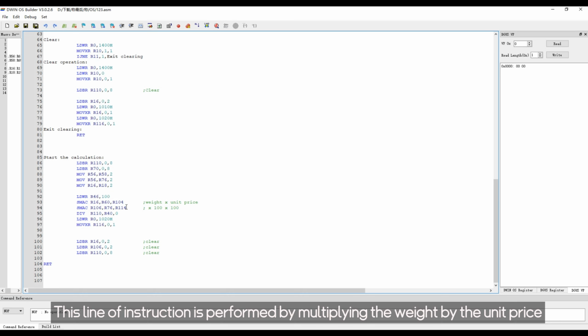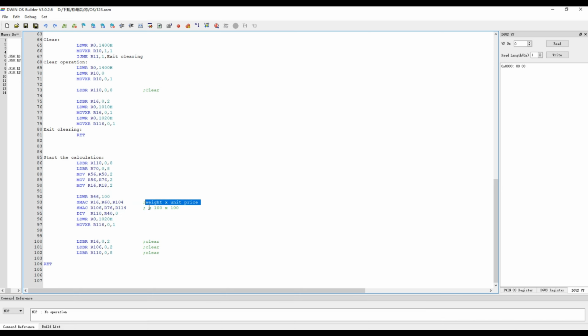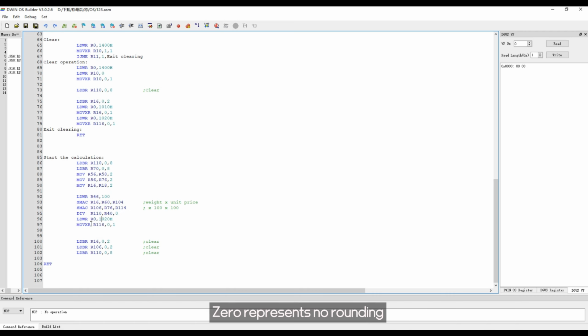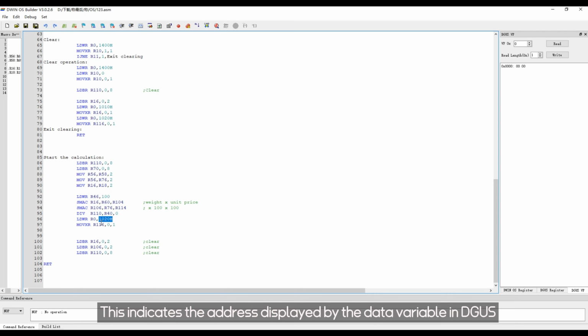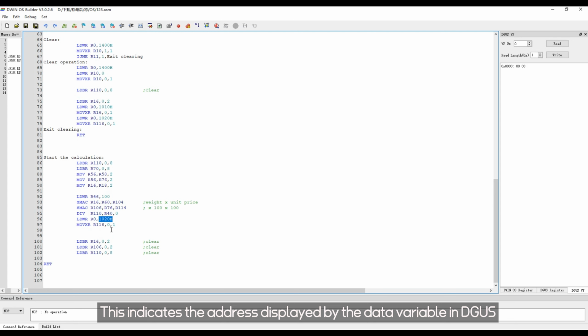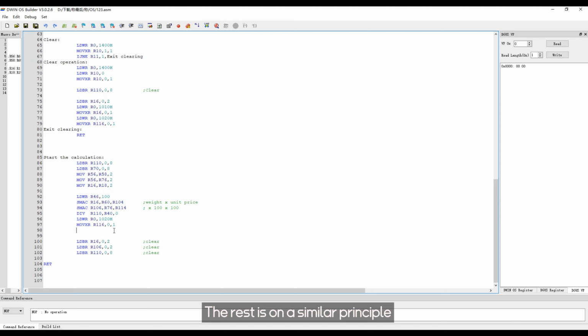This line of instruction is performed by multiplying the weight by the unit price. This command represents the division of integer numbers. 0 represents no rounding. This indicates the address displayed by the data variable in DGUS. The rest is on a similar principle.